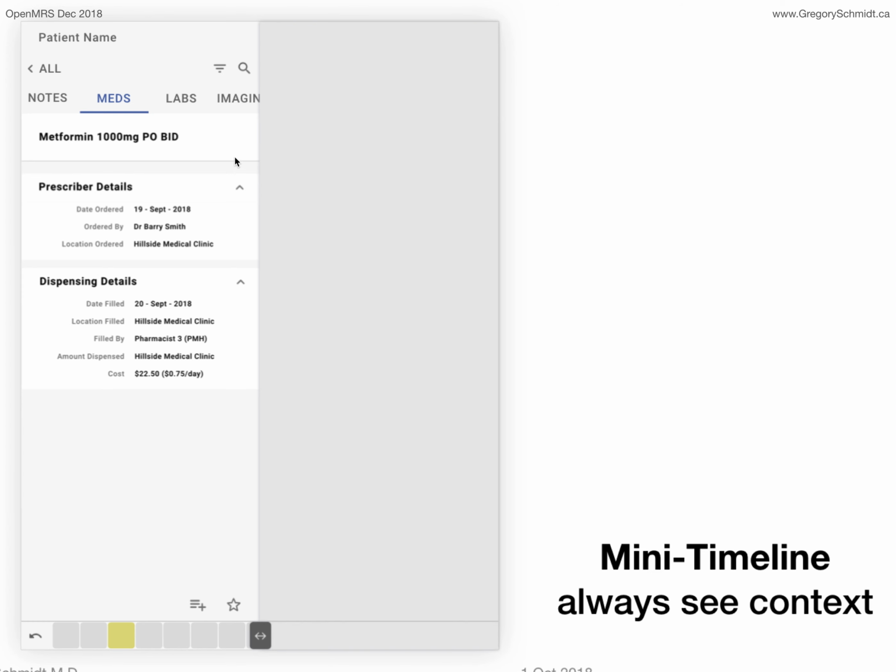Now, if you're looking at a particular object in the user interface, such as this medication order, you see at the bottom of the screen something called a mini timeline. The mini timeline shows you the items which happened before and after that medication order was placed, so you can read the exact note which this medication relates to and know exactly your context of where you are in the chart at all times, like a paper record.